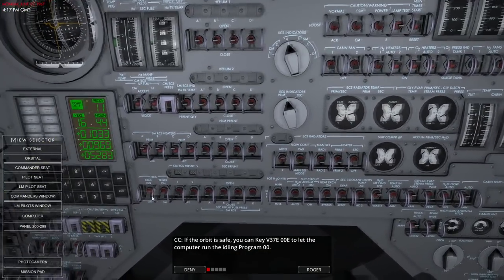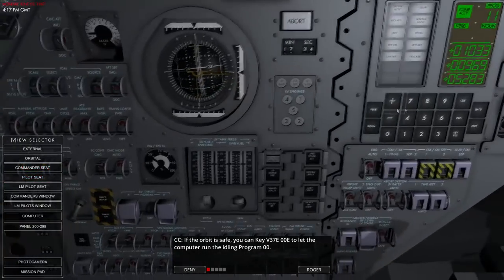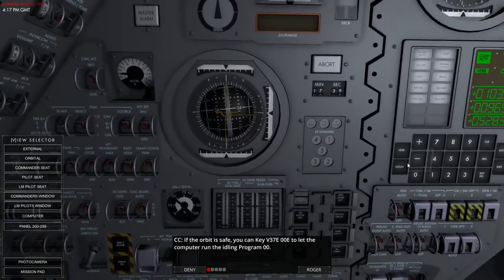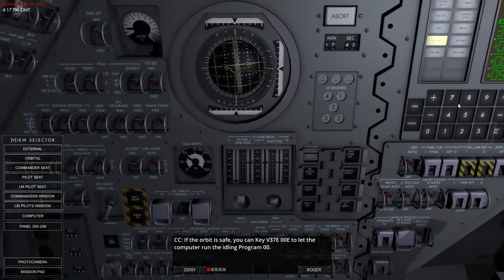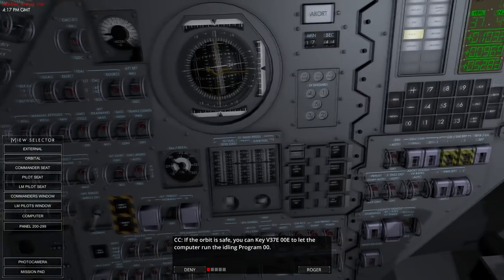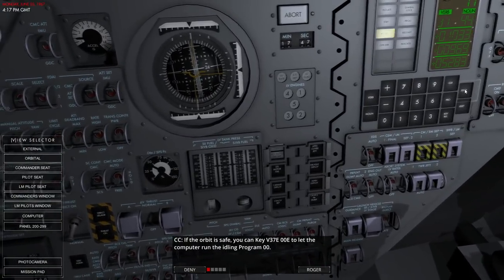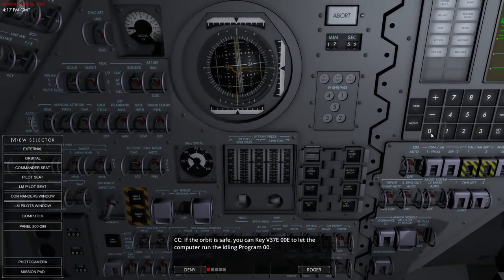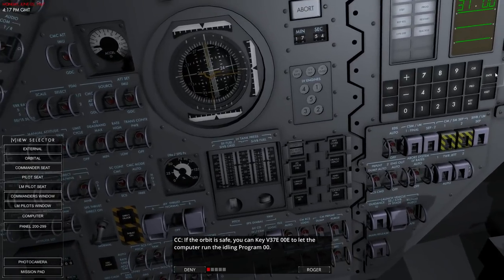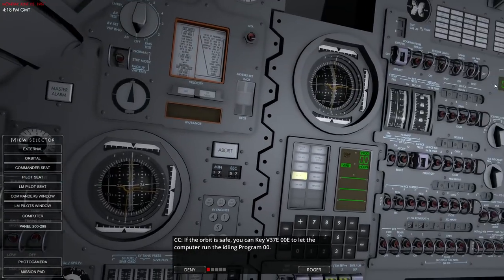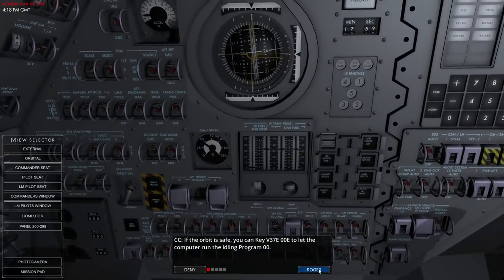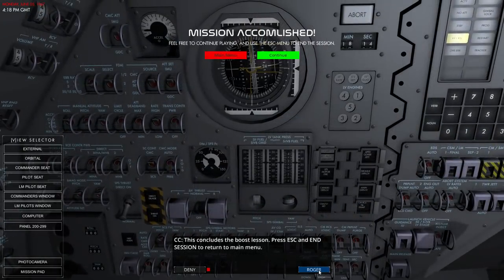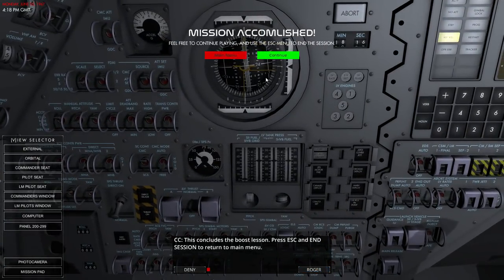Alright. Now I'll tell it to do this. I'm sure it's irritated by the fact that I didn't let it go already. Come on. Okay. Verb 37 and 00. So that's a program change, and that's program 00. Okay. I did the insertion checklist already. All right. Back to main menu.